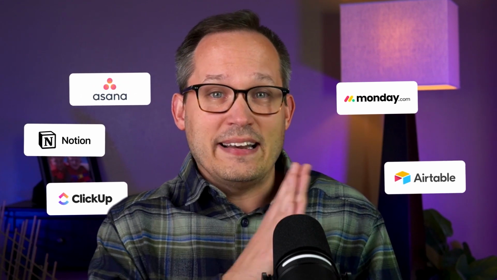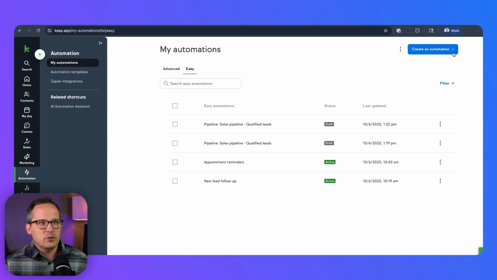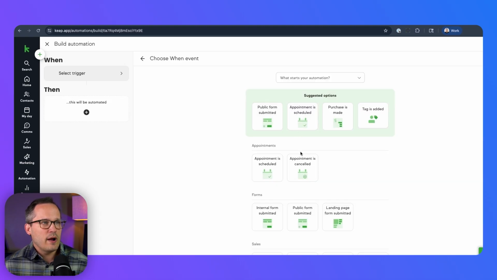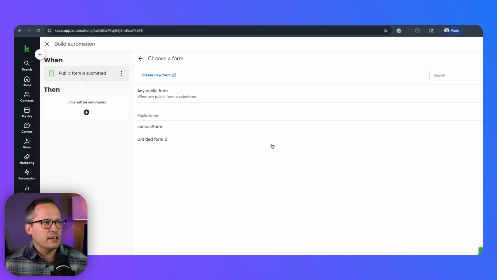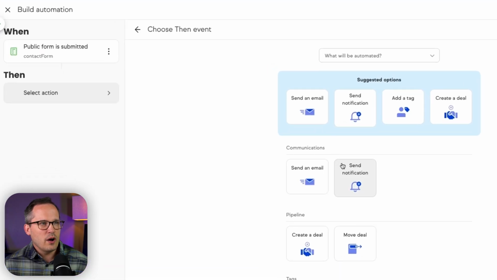They have basically two different building experiences, whether you want easy automations or you have much more sophisticated needs. So let's take a look for a second at an easy automation. This is just basically a trigger and a couple of actions. So when this occurs, like a public form being submitted, let's use our contact form, then we're going to do one or a couple of actions. We want to send an email, send a notification internally, create a new deal in our pipeline.